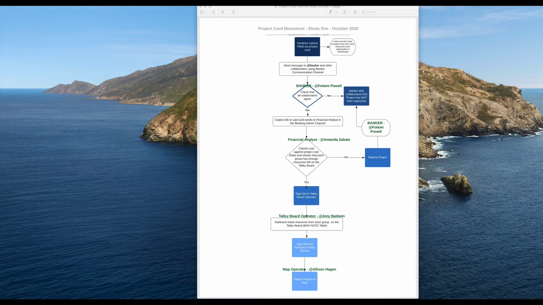So essentially, we start up here at the top where the students download the project cards, fill them in, similar to how they'd write on them in the past. Now, instead of turning them in physically to the banker, they basically send a message, and they're going to use that banker communication channel. So they'll send a message to @banker, and that allows them to tag the banker without having to tag a specific person. They send that to @banker, and Dr. Powell will be our banker, and so that lets her know that she has a new project card.